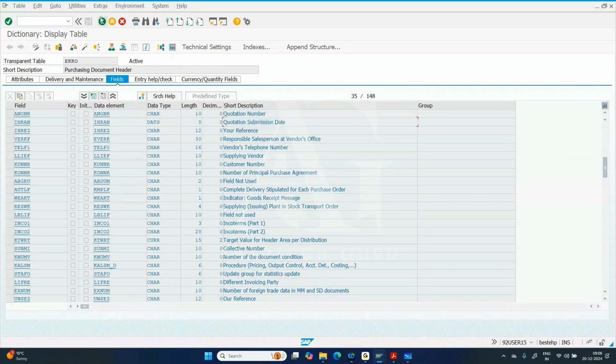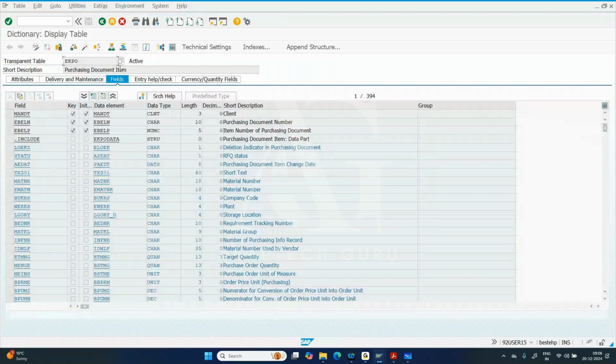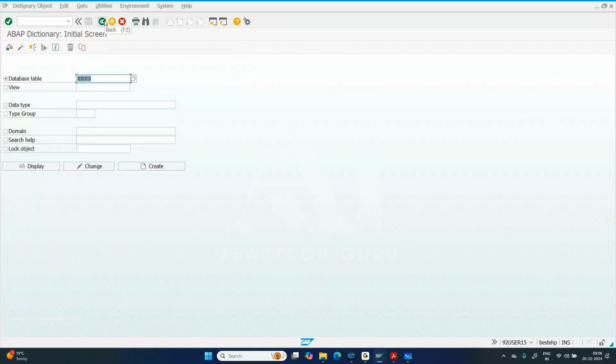Item data will be stored in a table called EKPO. I will come to the point, what is the meaning of header and item? Okay, this is the item table. So we're done with the request for quotation and the purchase order.